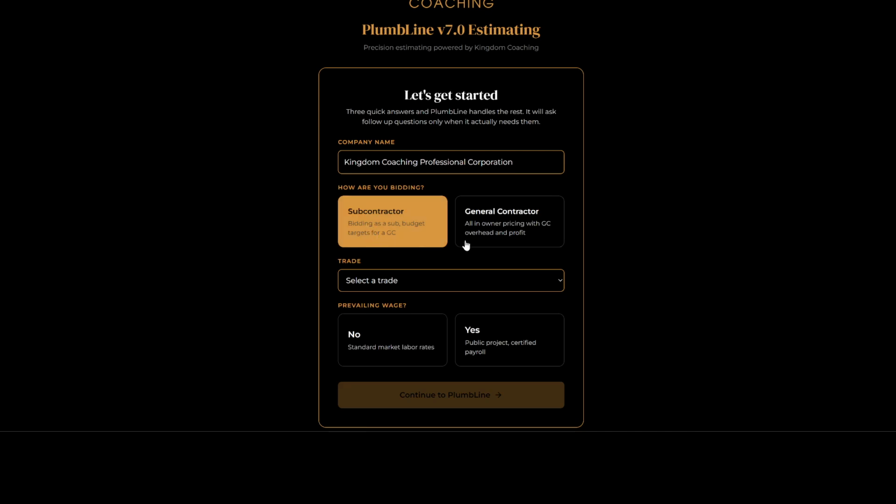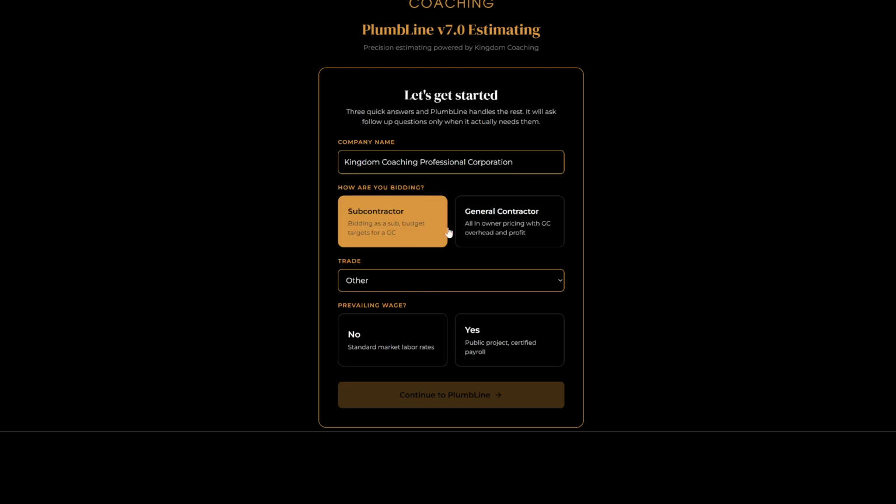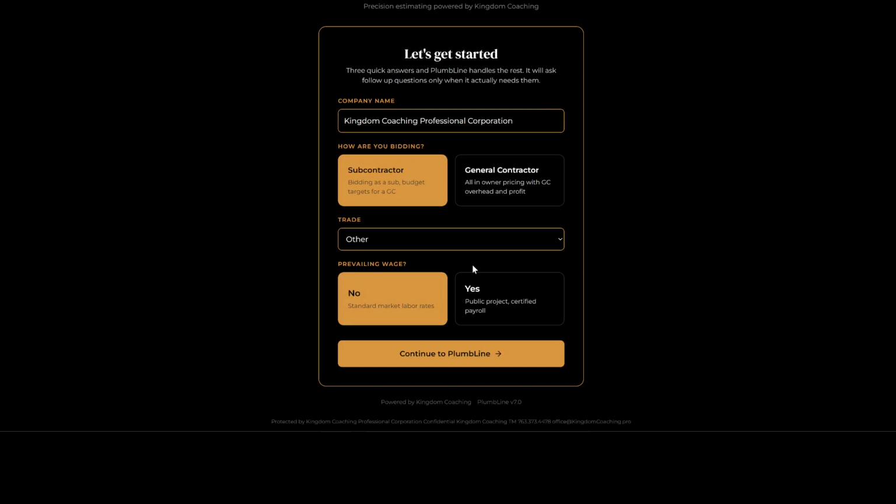We're going to do subcontractor mode. Pick a trade. You can do multiple trades, so we're going to do other. And then we'll say no, it's not prevailing wage.